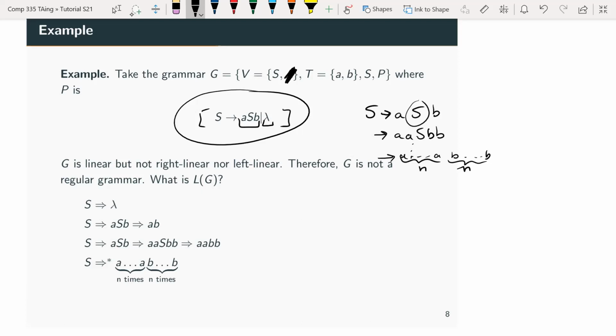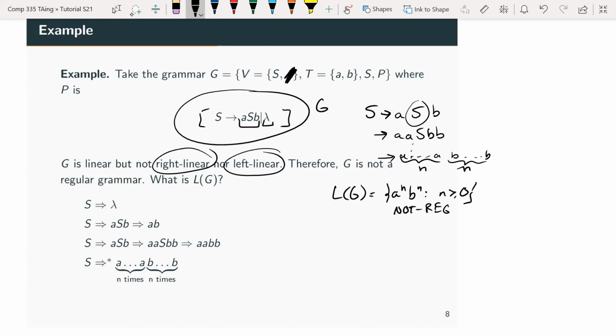So you're going to see that for this grammar G, L of G is actually going to be A^N B^N, which you're definitely going to see tonight. This language is very well known, and it's known not to be regular. So this is not regular, but we have a grammar that generates it. All of this is to say that you have to be very careful. The fact that something is linear doesn't necessarily mean that it's regular. You really need it to be right linear or left linear.